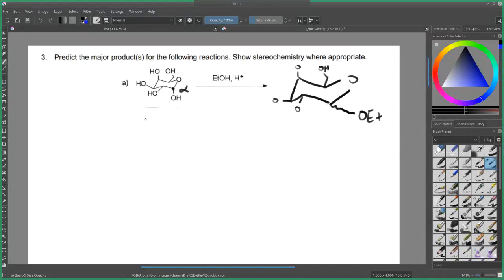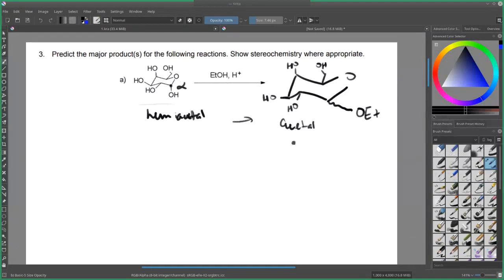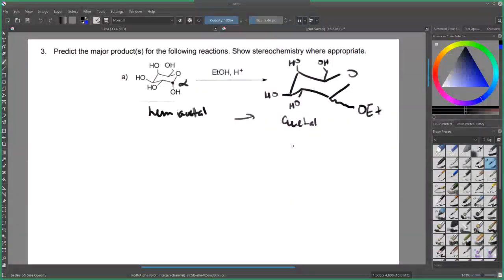Okay, so we've gone from hemiacetal to acetal. And the rest of these will stay as just alcohols. And maybe more importantly for this section about sugars, if we're going from hemiacetal to acetal, that means we're going from a what sugar to a what sugar? Reducing to non-reducing. Yeah, there we go.